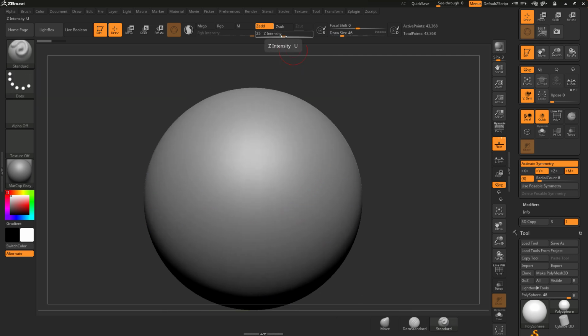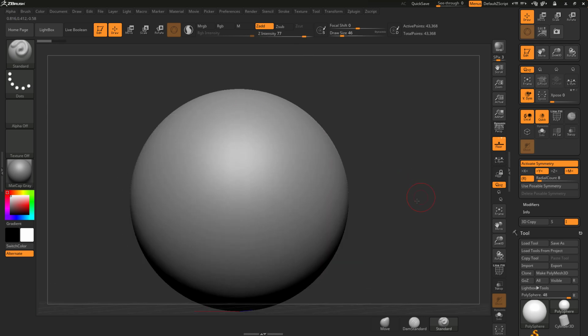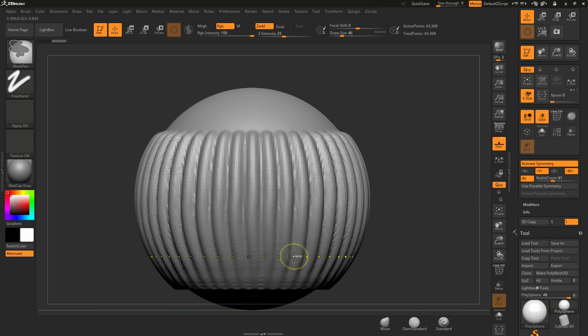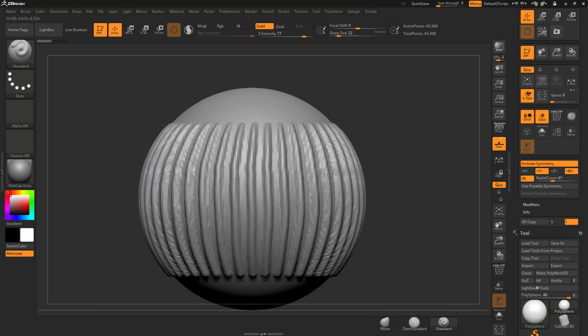First, I want to find the correct Z intensity to actually find the right bump in the surface for this brush effect. So increasing my Z intensity, finding the right extrusion distance, as well as finding the correct radial count to create the exact space we want to have between these brush strokes. So increasing or decreasing the draw size will play a part into the spacing between the brush strokes themselves.